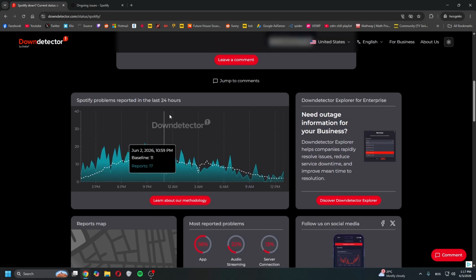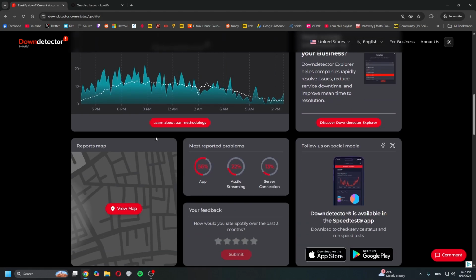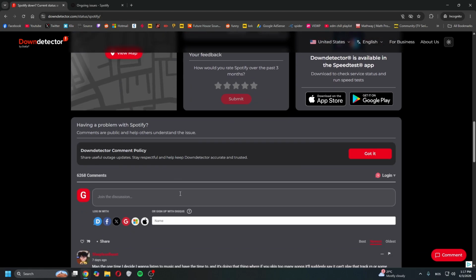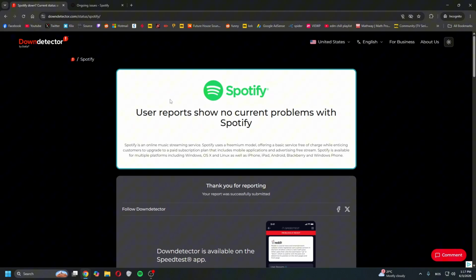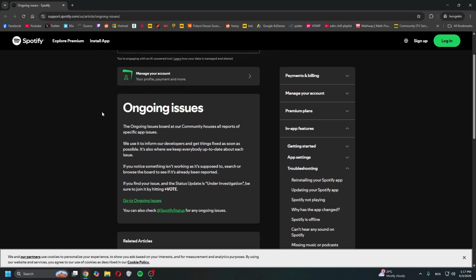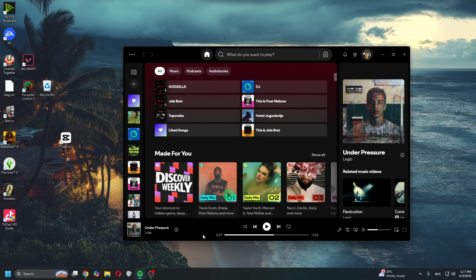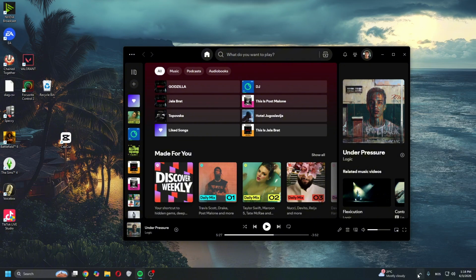If there's a huge spike, like it's red, then it means that it's a global problem or an area-specific problem, which can cause the outages. So if it's not working properly, what you can do is close it out.